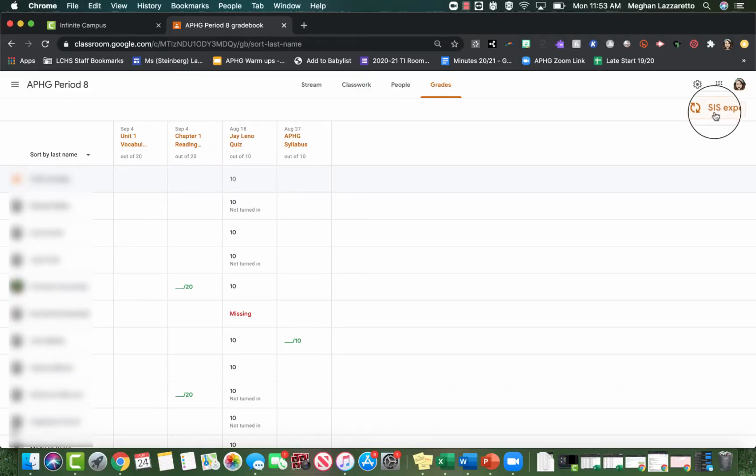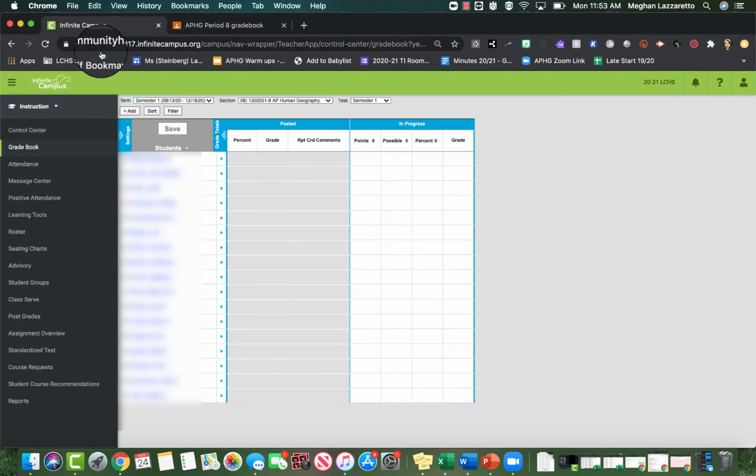Hi everyone, here's a quick tutorial on how to use the new SIS Grades Export feature in Google Classroom. The first thing you want to do is make sure that your gradebook is set up in Infinite Campus.